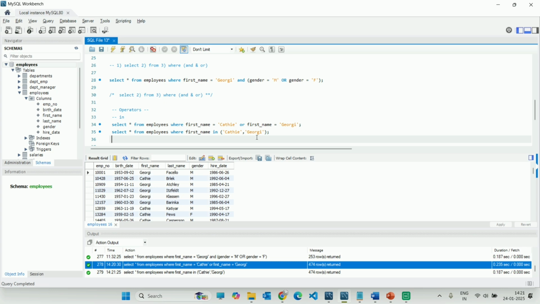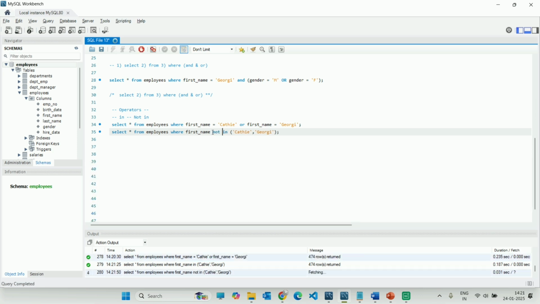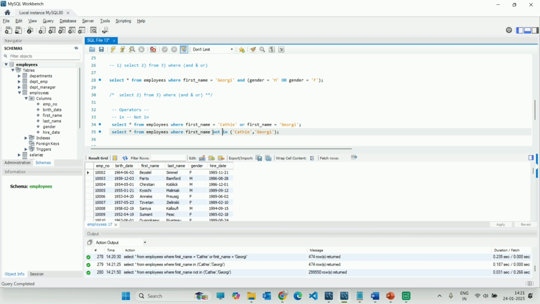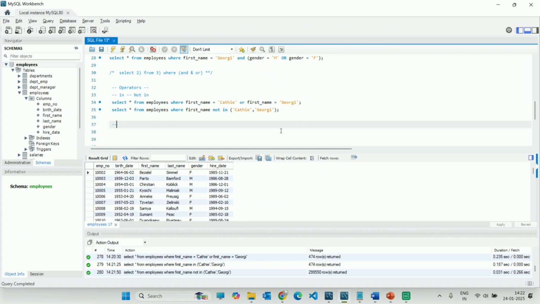So this is IN. Now if you want to learn NOT IN, it is the opposite of what IN is. So for example, we have got Georgie and Kathy when we have used IN. I'll use NOT IN and then do a control enter. See, you have got all the other employees who do not have first name Kathy and Georgie. So this is the only difference between IN and NOT IN. So you can use this liberally wherever it's required, right?